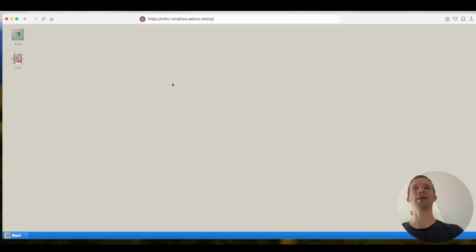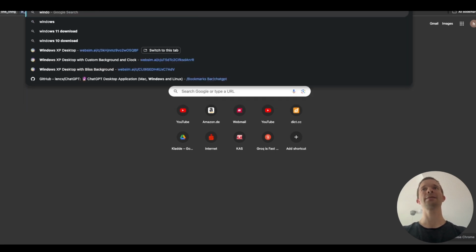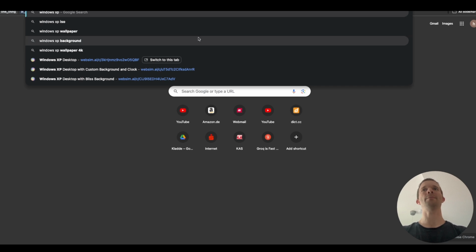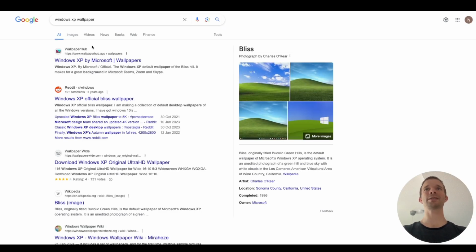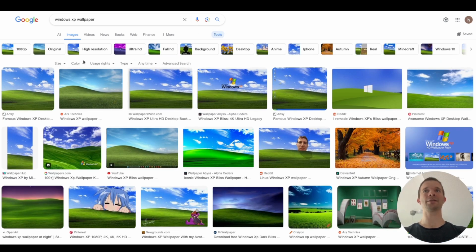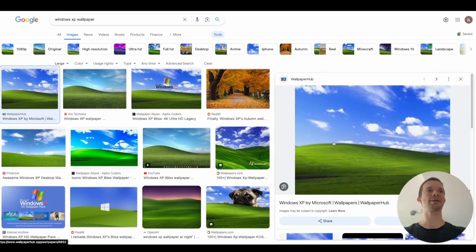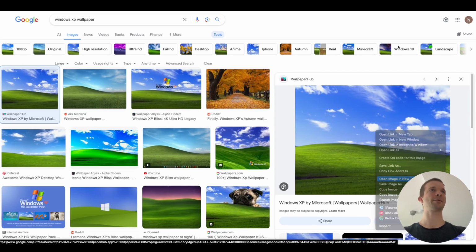Now the last thing we want to do is, we have this ugly gray background, but what we want is a nice background. So we put here in Windows XP wallpaper background. Wallpaper is the right word, so we go for images, and then let's see if we can just use the tools here. We want large ones, and then we just select a nice one, which I would say is this one. We open it, open in a new page.